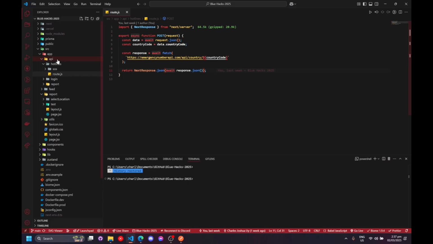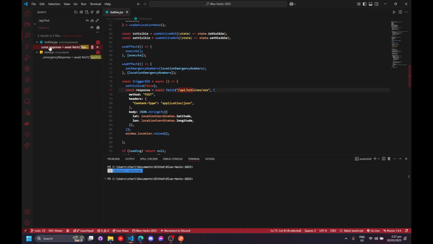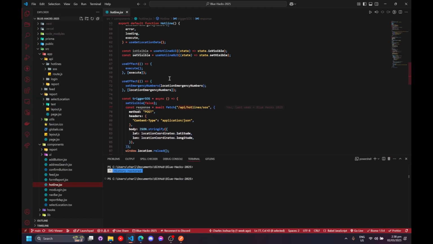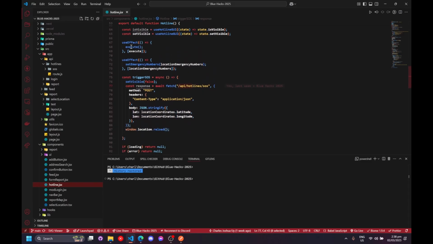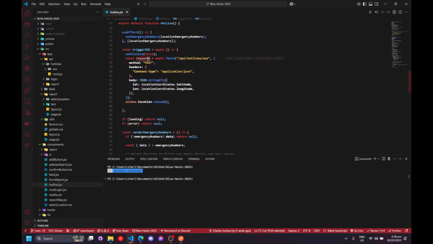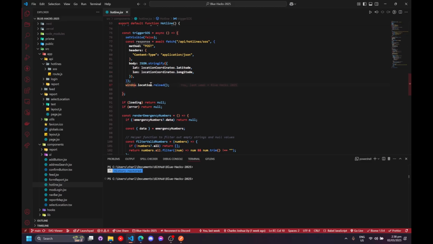And where did we use this? So let's try looking for slash API slash hotline. So we used it here. So over here, right? This looks a bit complicated, but in essence, it's over here. We just awaited fetch. We called a POST method, and it has a header, so it's a JSON file. And then there's the body of that POST request. We sent it the latitude and longitude, right? And then we reloaded the page.